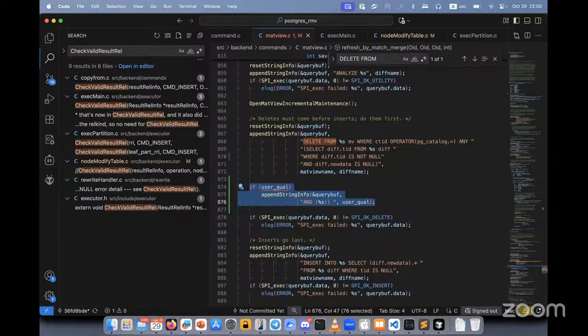It's inserting into there, so it's selecting diff.new data asterisk. So it's re-expanding that column into the data. And it's saying where TID is null. And that means where there was no current value. So it's inserting new records by using that statement.